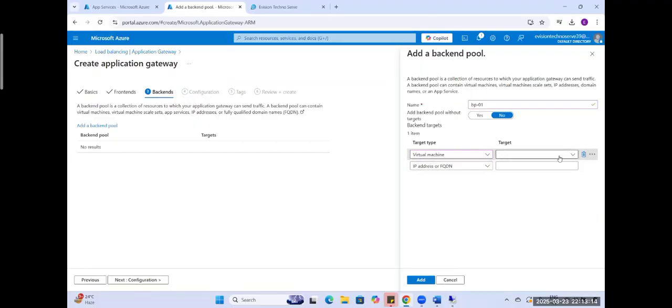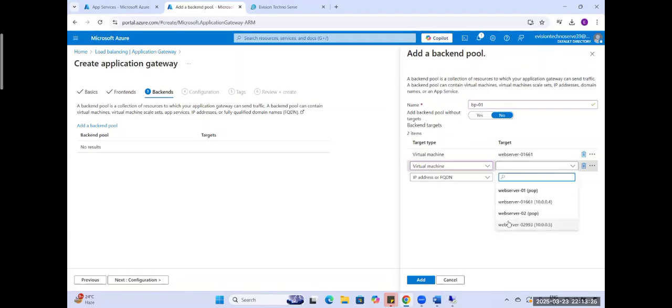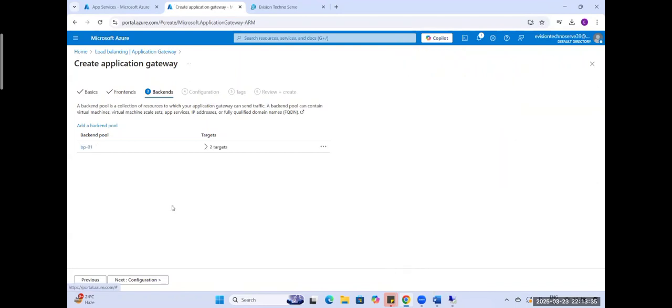Then in the target, you need to choose the virtual machine name, where it is running. So it is running on both the servers. I will choose this one, web server 01, plus I will again choose virtual machine and choose the other one, web server 02. So I have chosen both servers. Both the targets have been added. Now click on add. So in the BP01 backend, we have two targets.